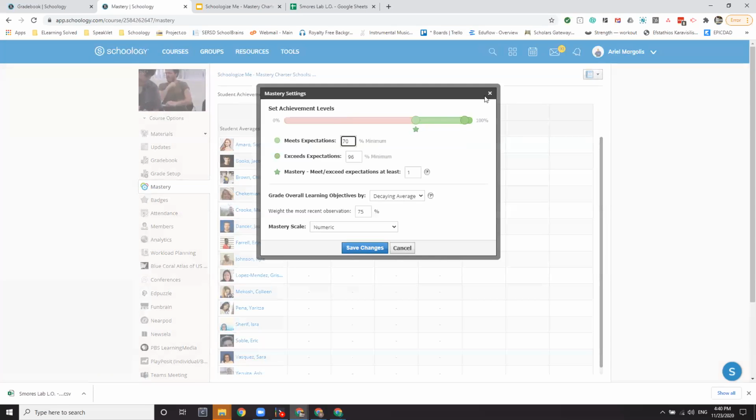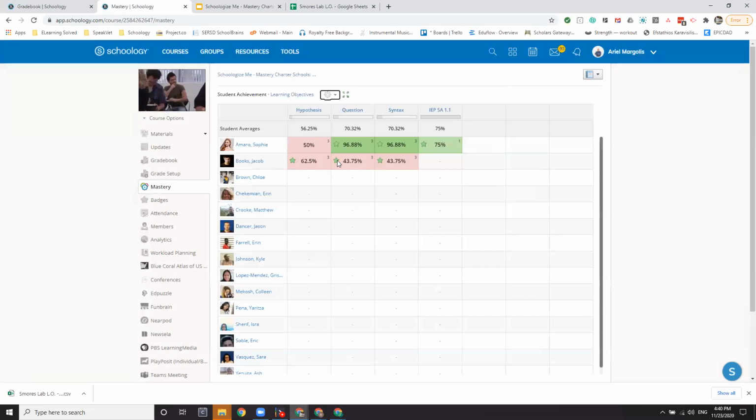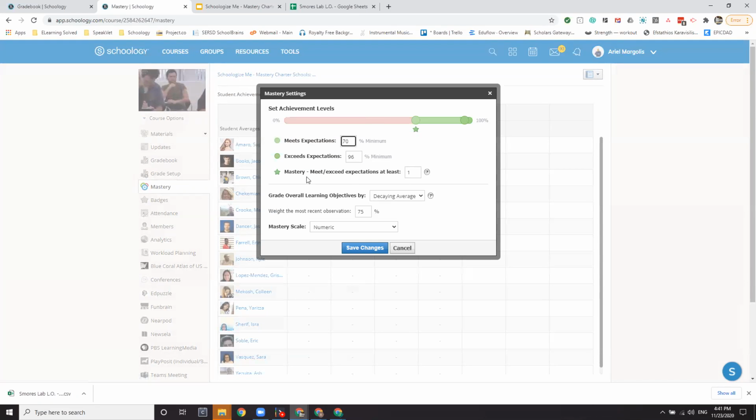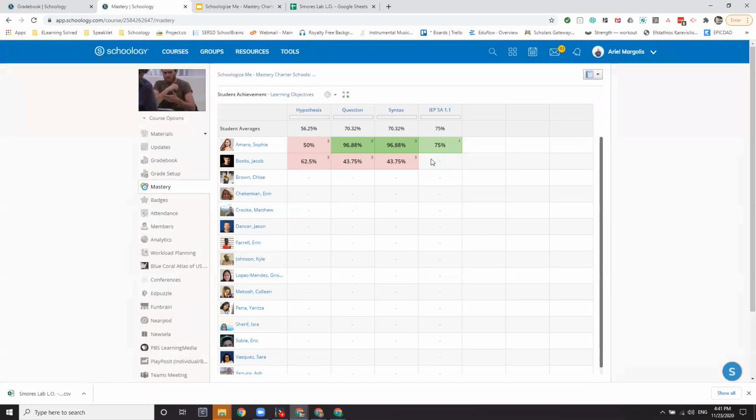Now, the stars mean that the student has quote unquote mastered the learning objective. So I can change that because the mastery means to meet or exceed expectations at least once. Now, that means with one assignment after one attempt. Okay, I'm going to change that to, let's say, 10. And now the stars will disappear because the students have not mastered it yet.